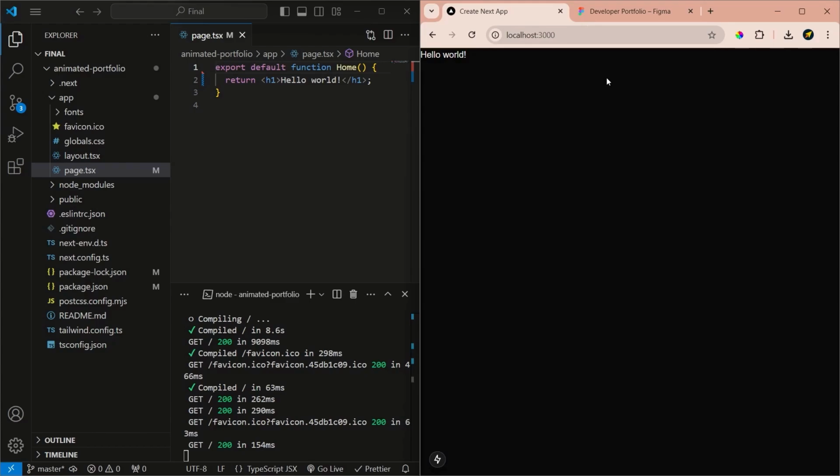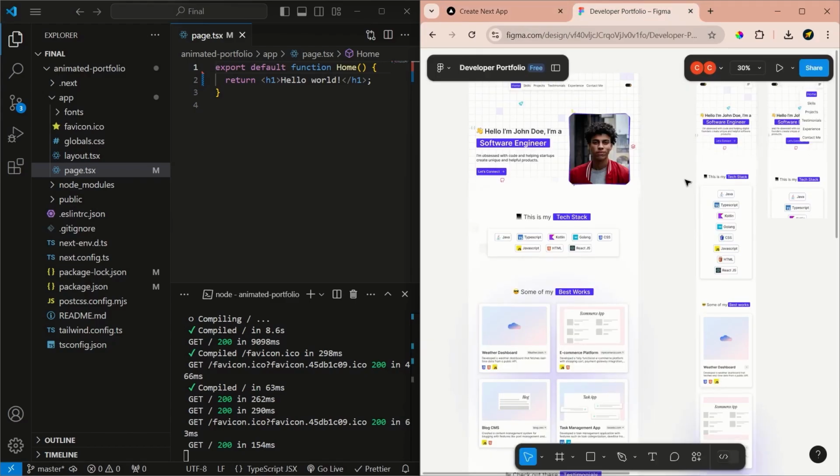But before I get started coding, I always like to look at the designs of my project. And for doing that, as I mentioned, we'll be using Figma.